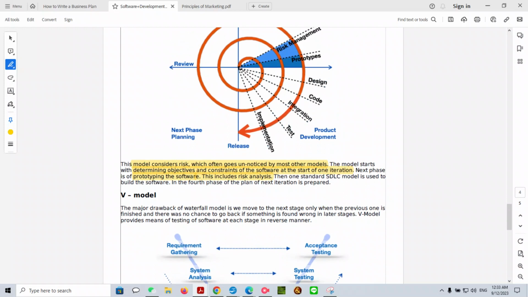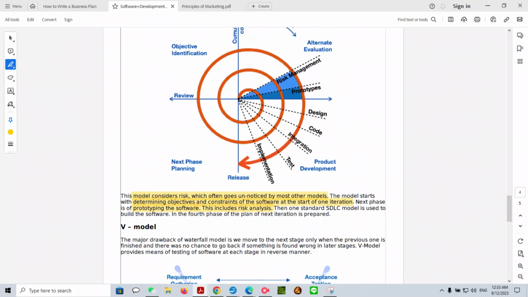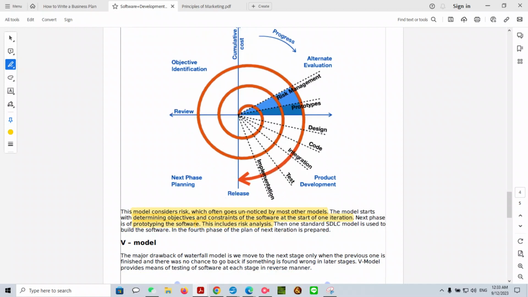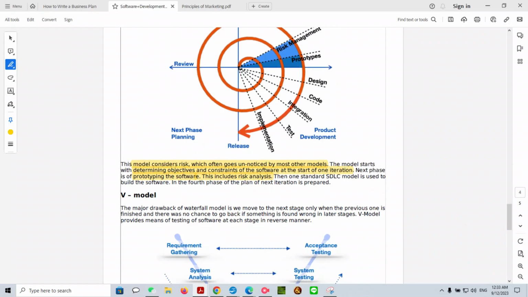The fourth phase of planning is that the next iteration is prepared. So the phases do all of those, and repeat the cycle. After you finish all of those, you have a release. After release, if you want to repeat the cycle, you go through the next phase planning review. Then we continue with identification, cumulative cost progress, alternative evaluation, etc. All the way through the major steps: risk management, prototypes, design, code, integration, test, and then implementation.